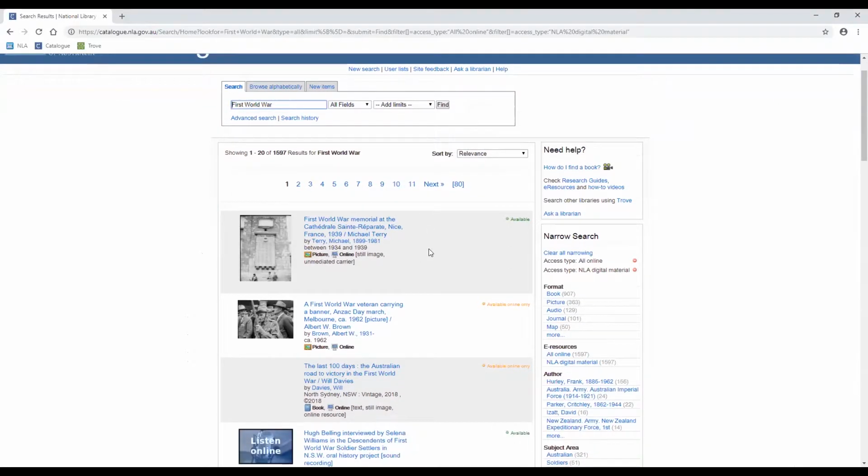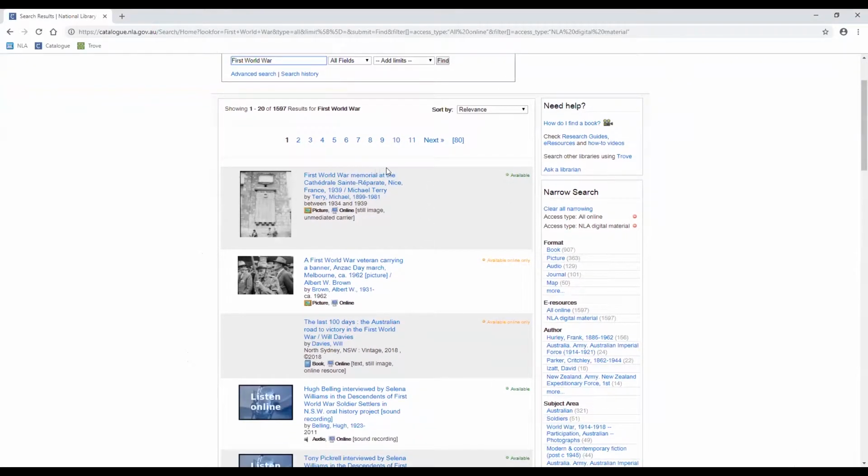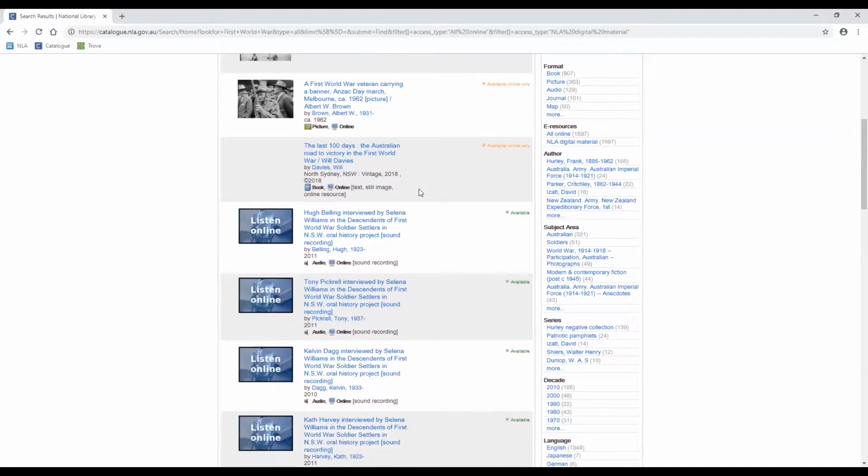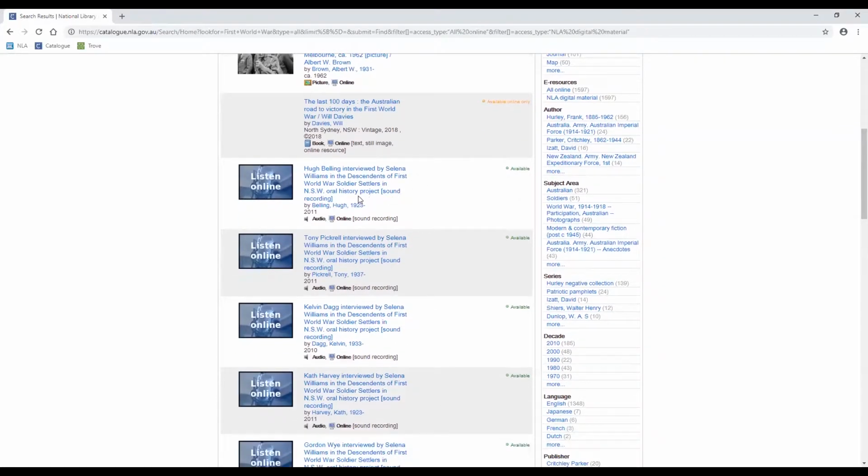And you can see down here we've got pictures, we've got maps, we've got journals, we've got audio, and down here you can see that the National Library has an oral history collection just on descendants of the First World War soldiers. And I'll quickly show you that one.